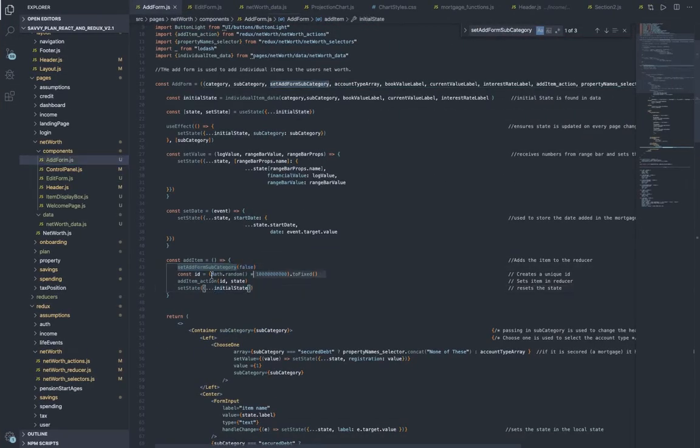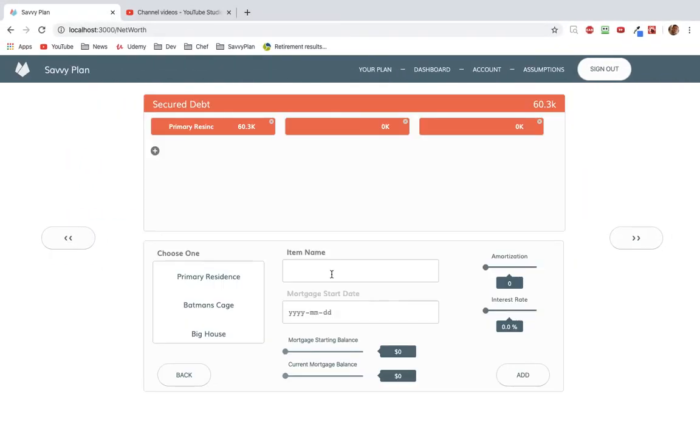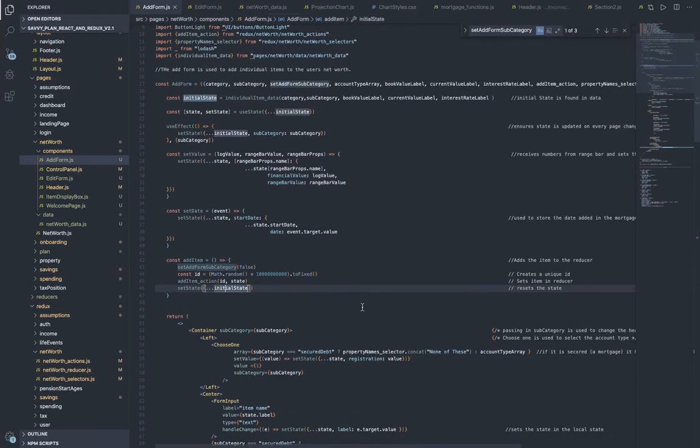Then it's creating a random ID. I'm just using math.random times like a billion to create a random ID. And then we're using this ID to fire the add item action, which is setting the ID and the state. Then we reset the state to initial state. So we're resetting the state to kind of clear it all out. So then when we go add, the state disappears. If I just write some stuff here, then it resets the form. So that's what's happening here.